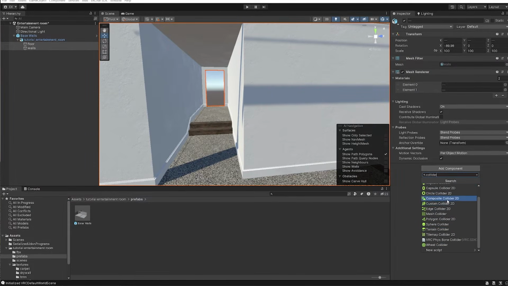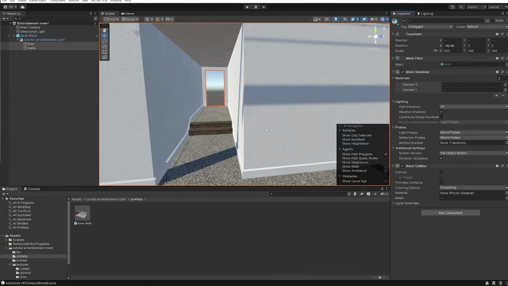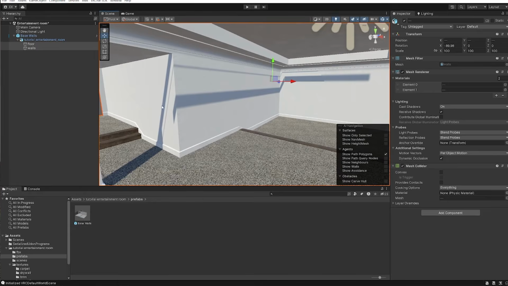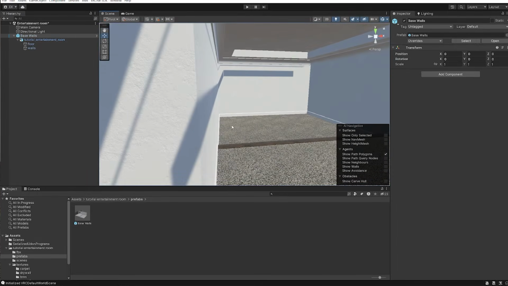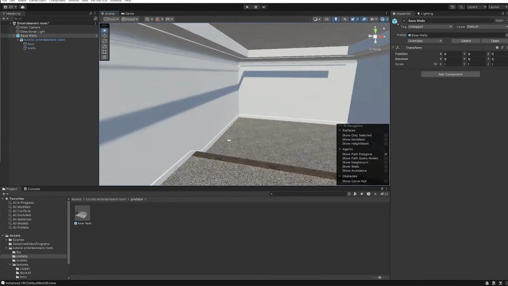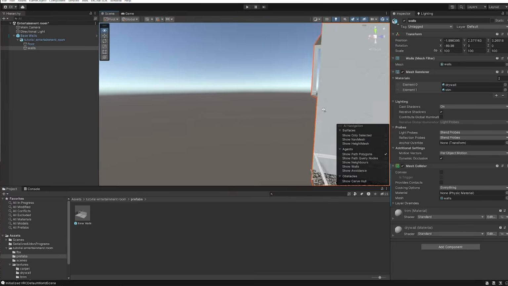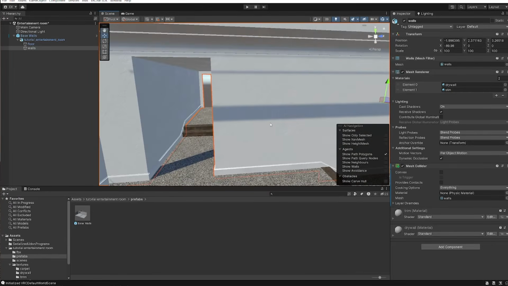The easiest one to add collision to these objects is mesh collider. So if we select that, now there is a collider on each one of these objects, and it's going to follow the mesh of the object. Doing it this way is not recommended for some things.